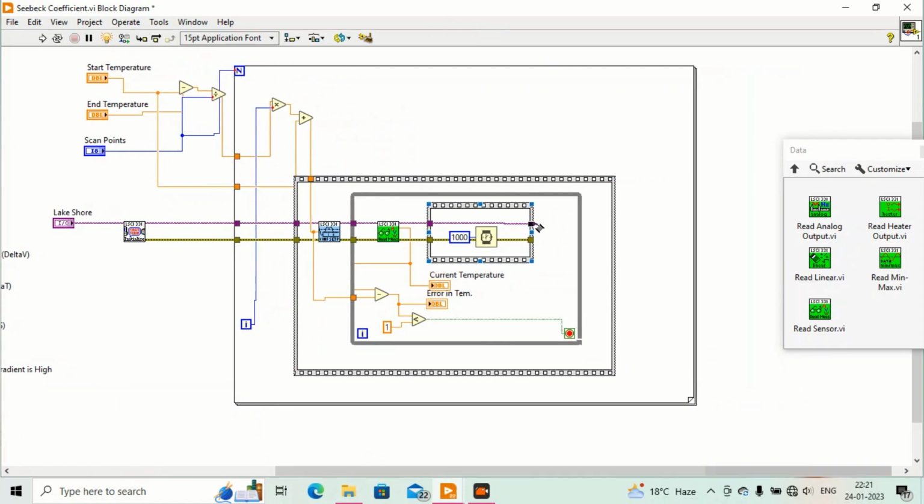so in this process we minimize error in temperature between set and actual temperature, and it should always be less than 1 Kelvin, or you can fix according to sensitivity of your instrument or sensitivity of your measurement what you need. And this section is for temperature setting.